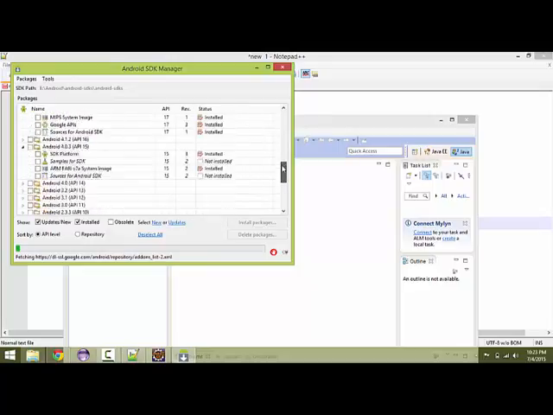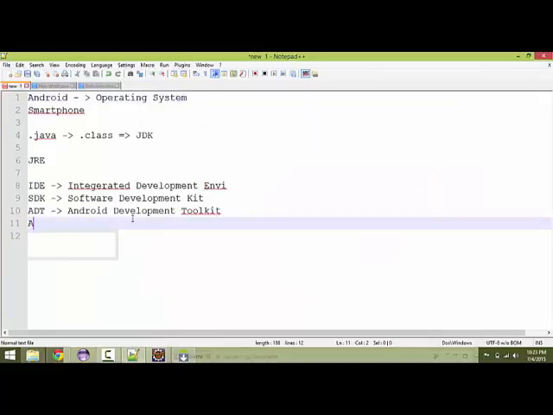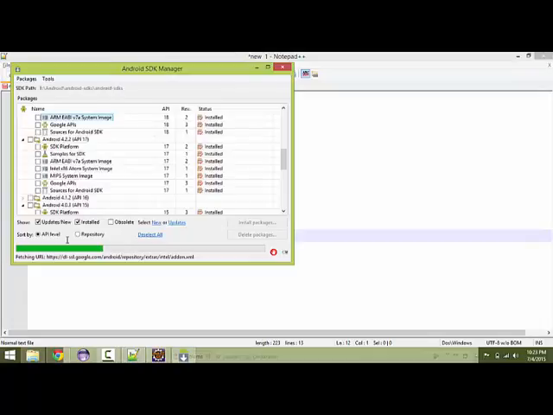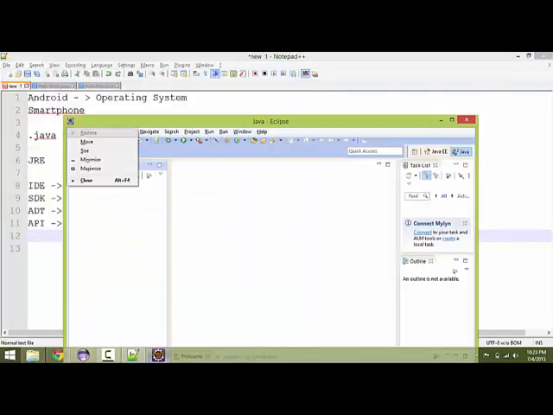Yeah, so this is loading all the tools of Android SDK Manager. See, I have all these things. So this API means application program interface. So this is called API. So yeah, I'm not going to use this.